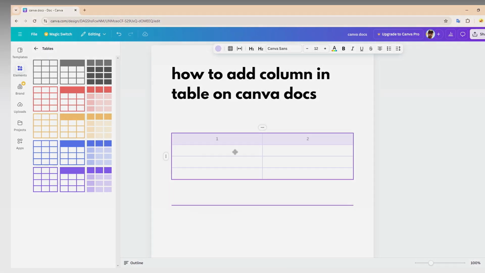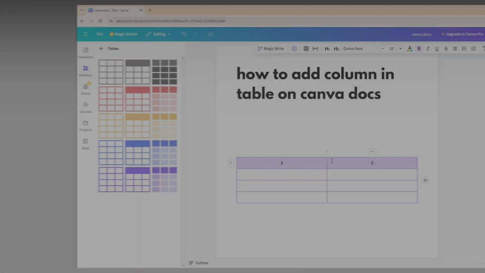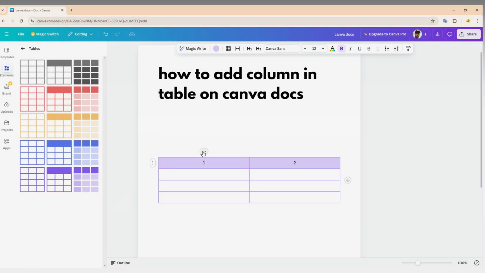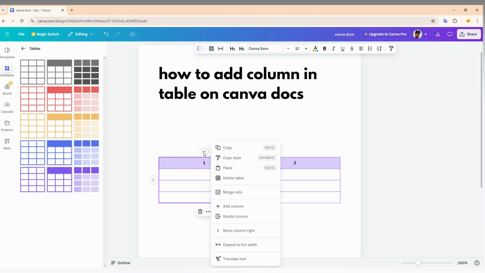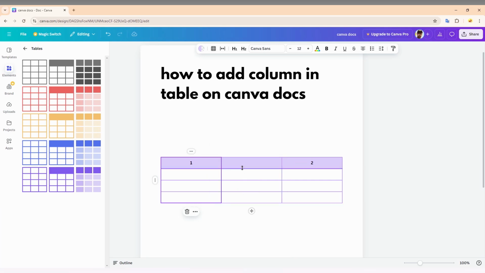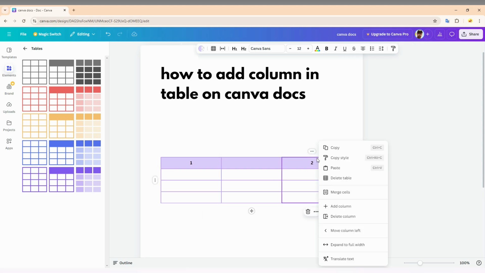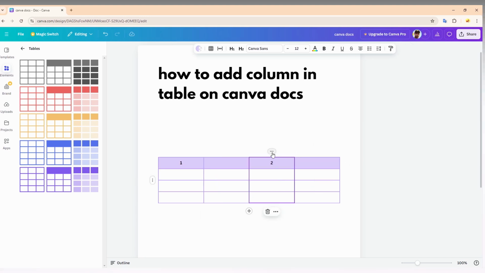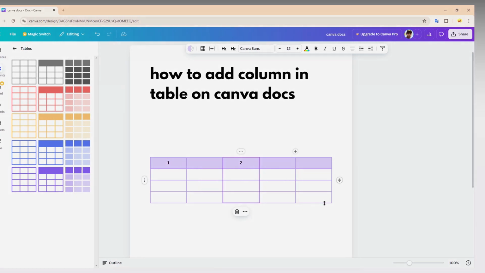This is for moving the table. Just click on any column first and you have this three dot option. Click on this three dot option and you have the option to add column. Click on this, which will add the column here. If you just need to add a column near the second column, just click on the three dot option and click on add column. So this is how you add more columns on your table in your Canva Docs.